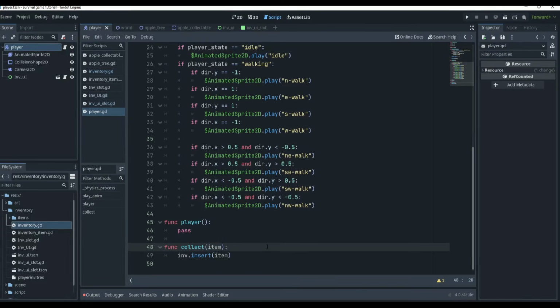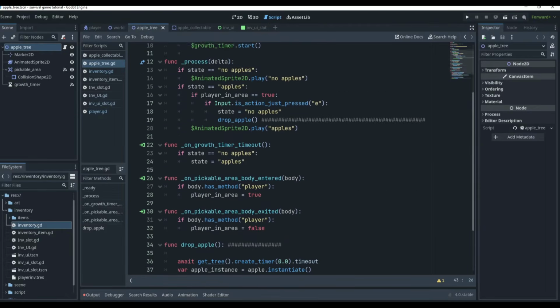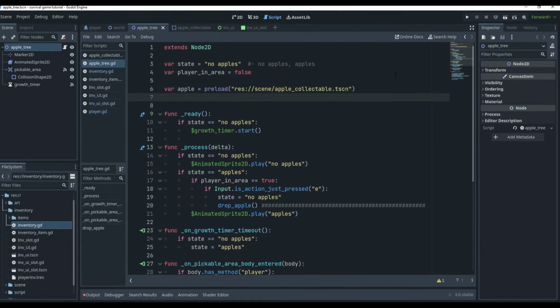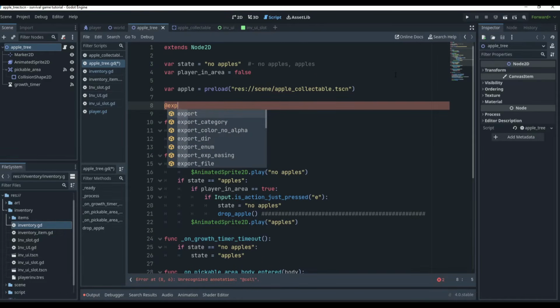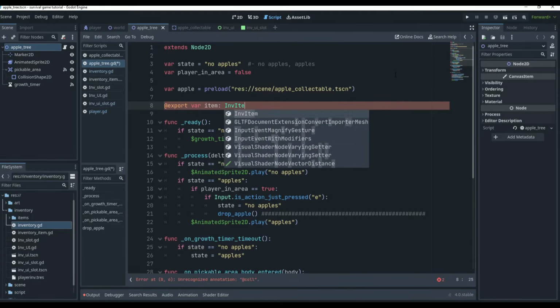So if we save this scene, we go to our apple tree, we go up to the top of our apple tree, we have to assign what the apple tree's droppable is. Like, what is the collectible that the apple tree drops? So to do that, this is going to be an export var. I'm thinking, but not doing what's at hand. So export var, and then we're going to have to say what item. So like, what's the item's resource? That's what we're going to save here. We're going to save the item's resource right here.